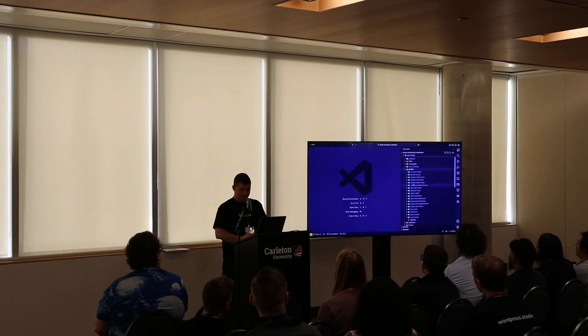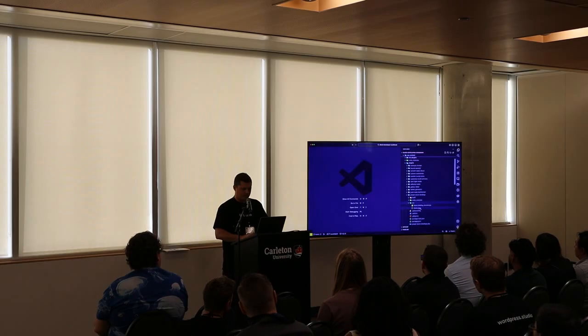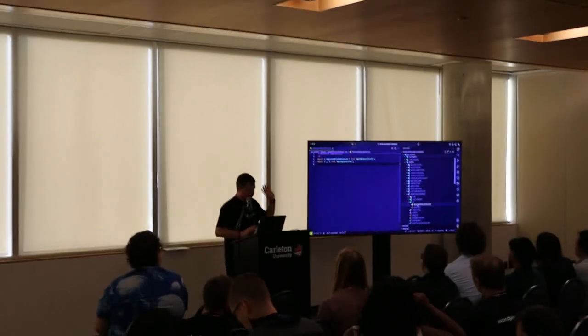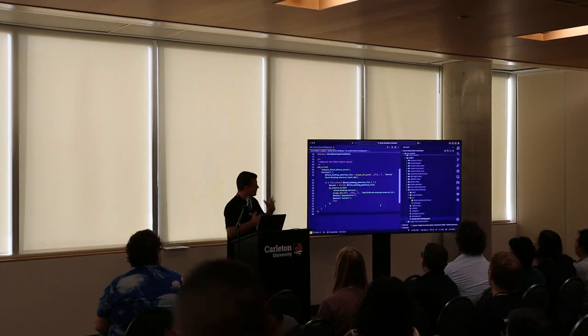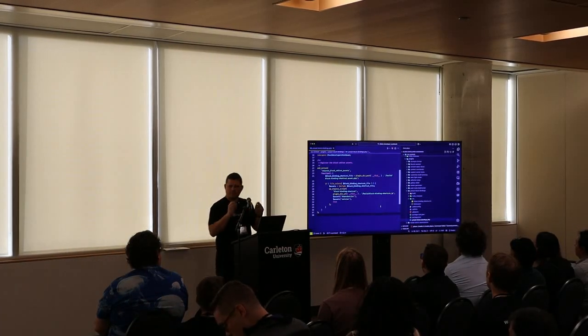And now I have to find the preset block bindings. Okay, so in here we have some very basic code. It's all kind of pre-configured for the stuff that you don't need to worry about. And we're just going to do the other things.